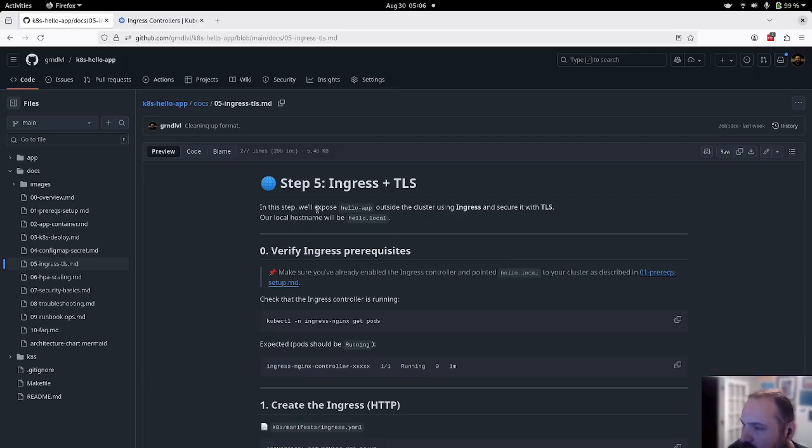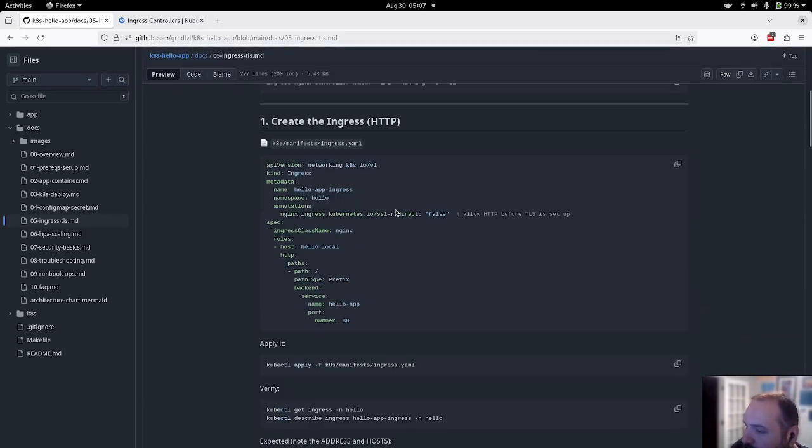In this particular episode, we are going to be using Ingress Nginx and getting the routing set up based on the host and the path.